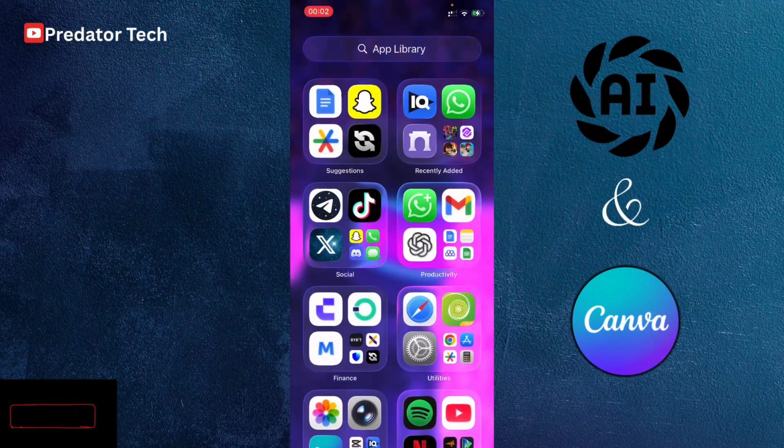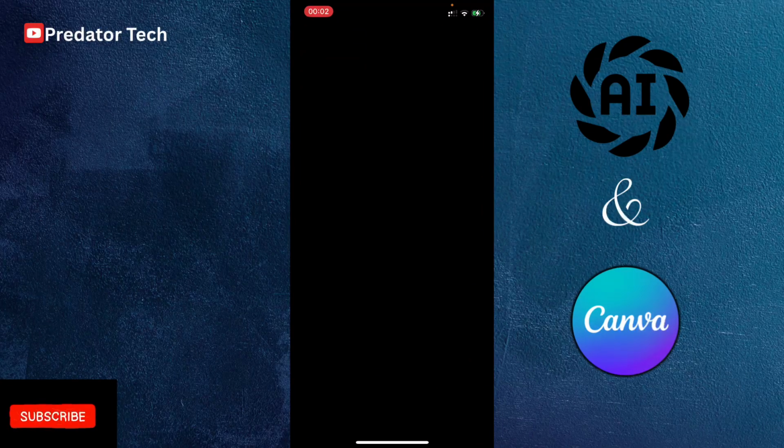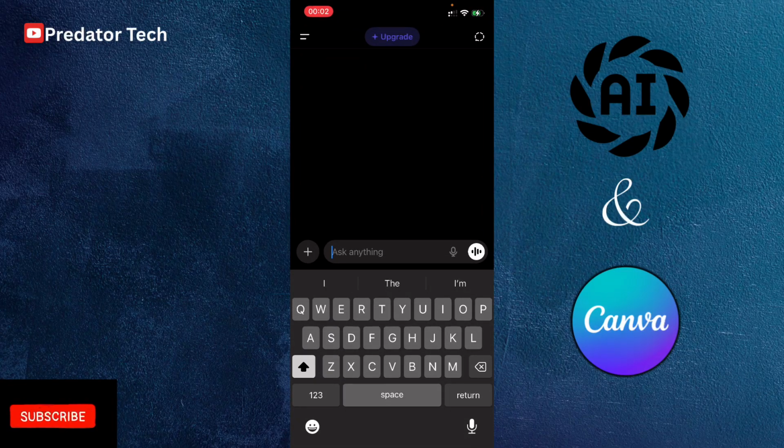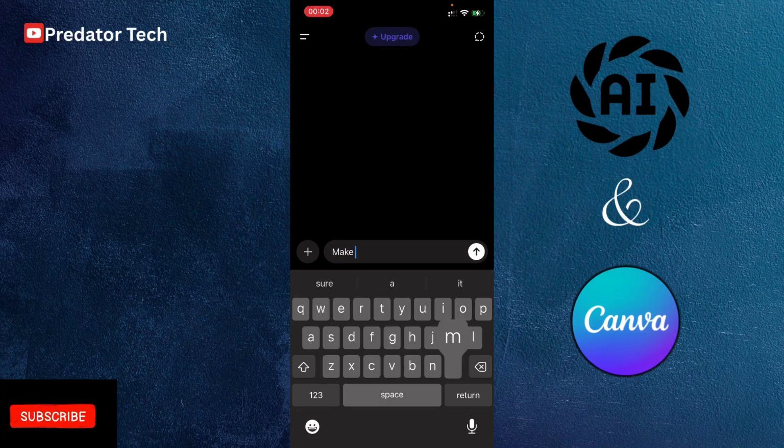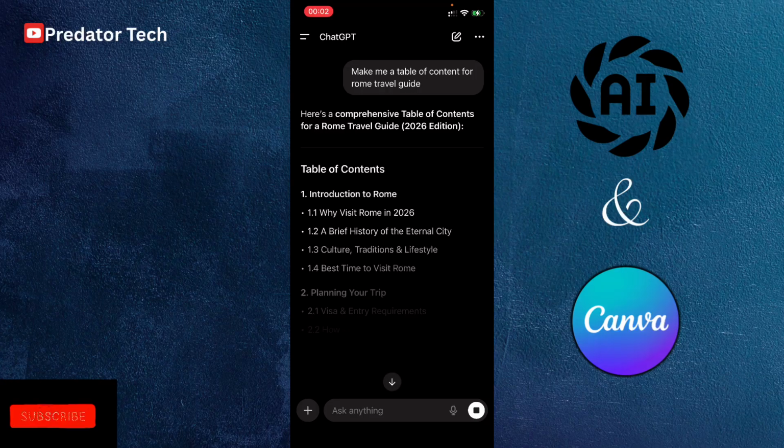we're going to be using our ChatGPT. So you head over to your ChatGPT and you ask, what's going to be my table of contents? You make sure you communicate with your ChatGPT very, very well. So you go on like, make me a table of contents for Rome travel guide. So you send. You wait for it to load.